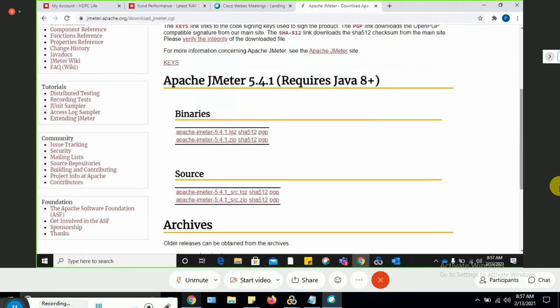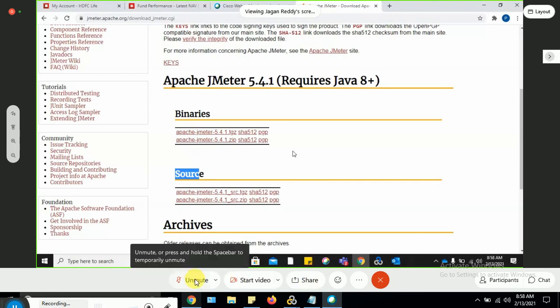Can you see the latest version of JMeter? So the latest version is 5.4.1. We have to download only the binary, not the source. Don't download the source, download the binary. Here if you see Apache JMeter 5.4.1, the zip file, download that, everyone. Okay.